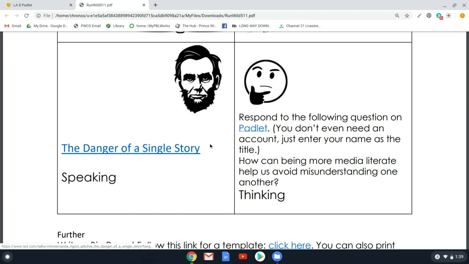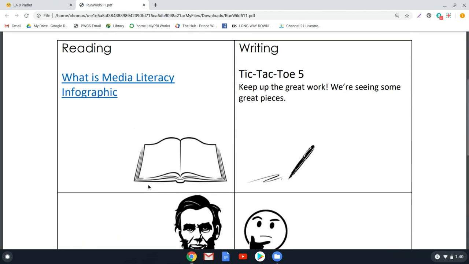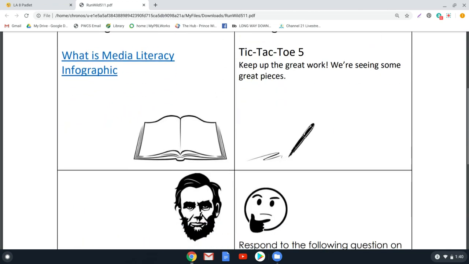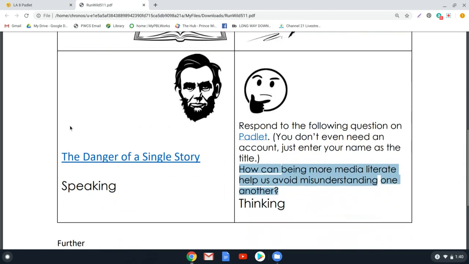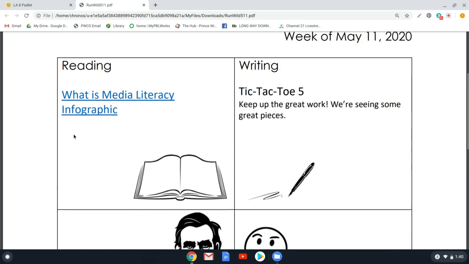The first thing to note is that you have a prompt here that you are asked to respond to. And that prompt is, how can being more media literate help us avoid misunderstanding one another? That question is tied to these 2 squares on your worksheet. We have a TED Talk here on the danger of a single story. And then we have an infographic.